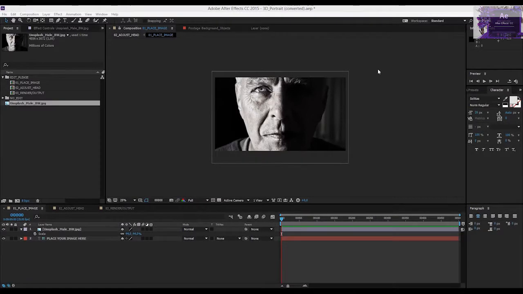Hi everyone, welcome back to the second part of the tutorials of 3D Portrait. In the first tutorial we covered how to import your image into the place image composition and scale it until it fits the canvas. After we've done that, we can simply switch over to the adjust head composition, which should be open. In case it's not opened, like I said, it depends on your After Effects version, whether those are opened or if the right ones are opened.